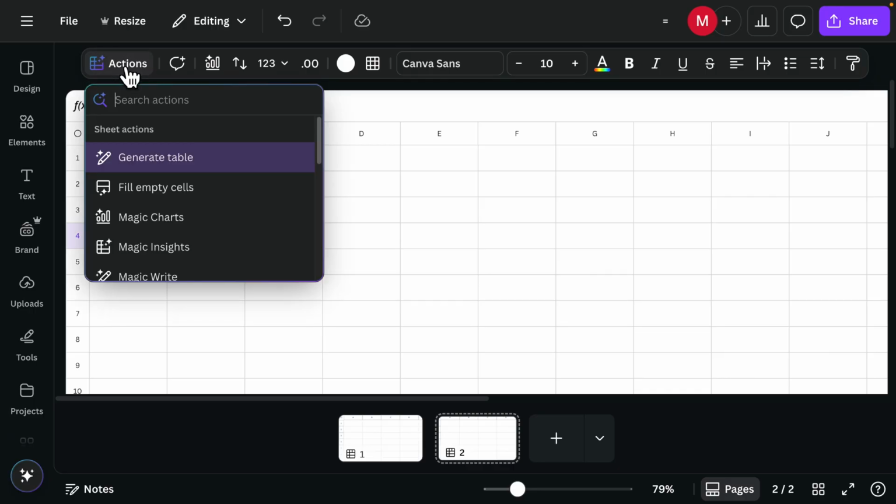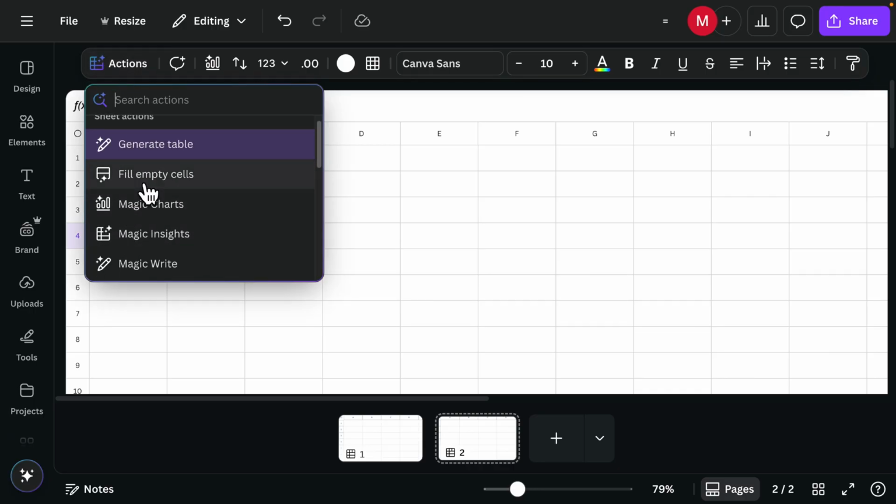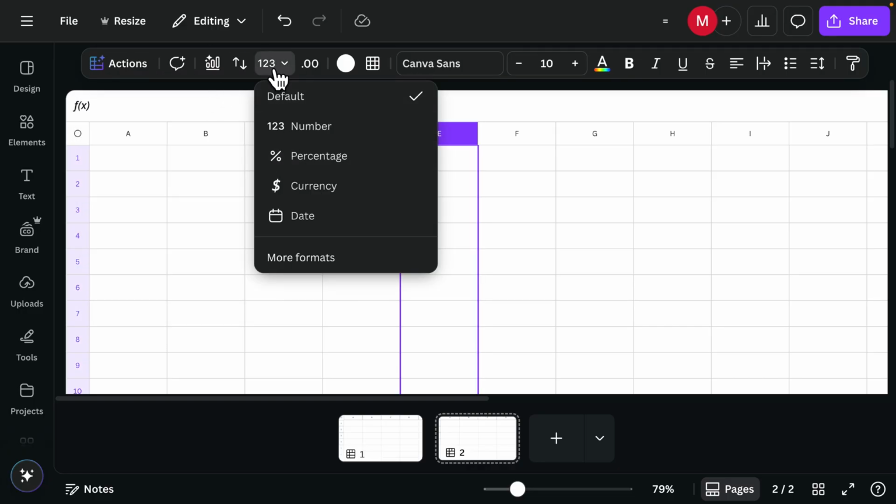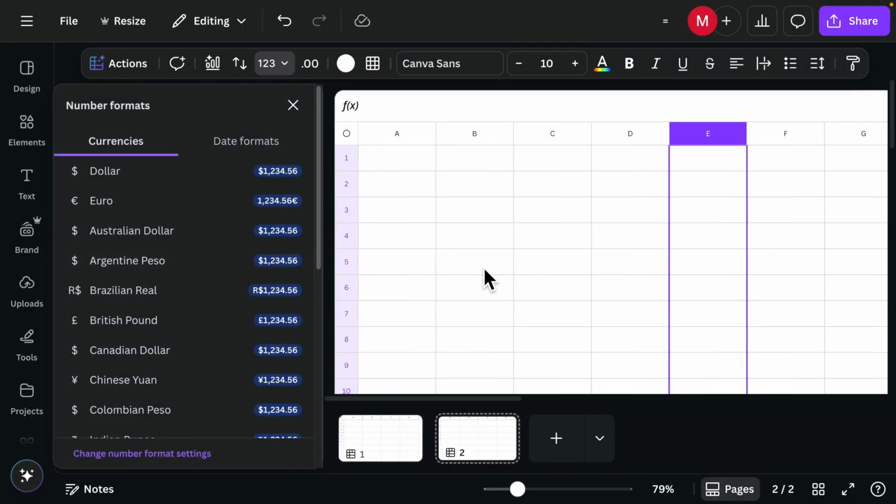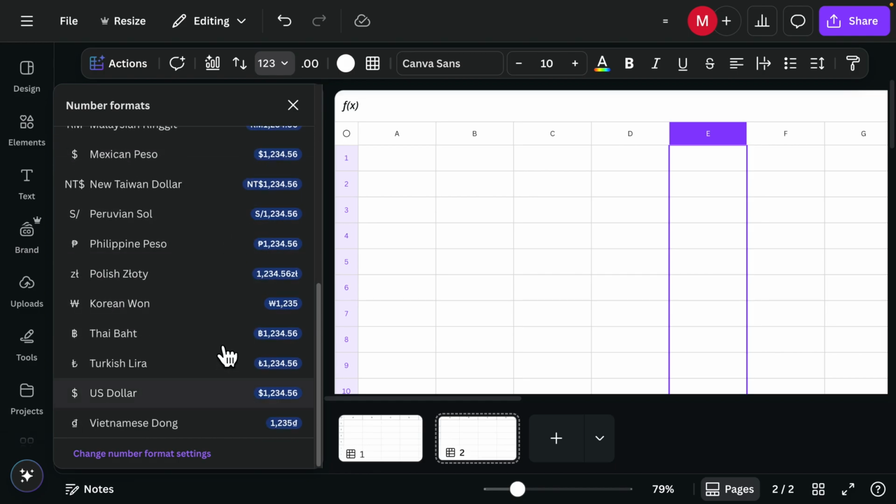There are options like actions. From here we can generate a table, then fill empty cells. So many things we can do in a single click right now. And also, this is the number format, which shows which type of format it will display, and there are more format options. We can also choose any of these formats to apply those things.